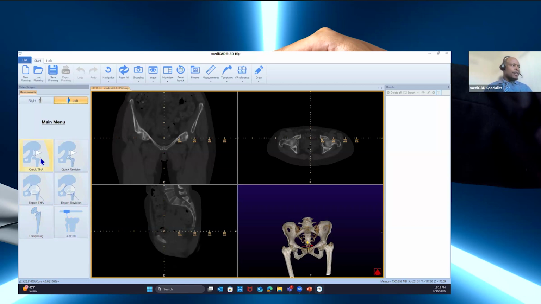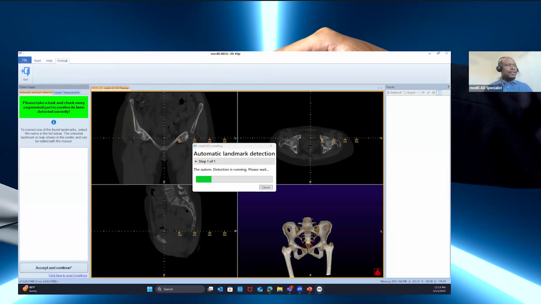So I'll start with the quick THA, and that will also give you a view on how fast it is. The software right now is doing its thing to calculate everything and then add the landmarks and the measurements. Yeah, so the software is automatically adding the landmarks, segmentations and so forth.